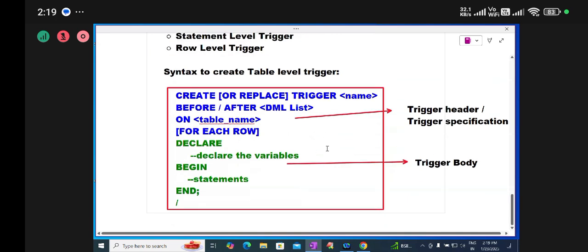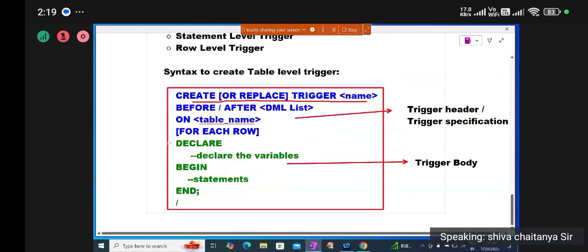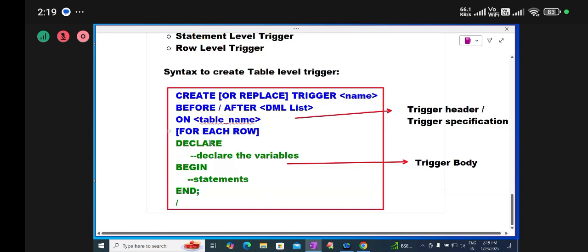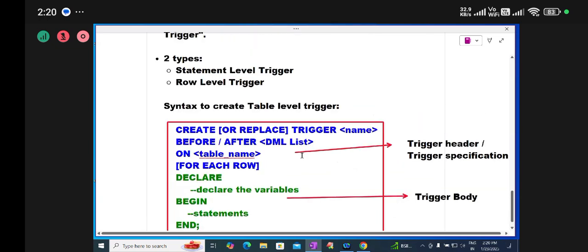This is the syntax we have to follow to define the trigger. To define the table level trigger, follow this syntax. Observe here: create or replace trigger name. When you want to execute this trigger, we have to tell whether before DML operation or after DML operation. When this trigger code should be executed, that we are telling here. For a statement level trigger, don't write for each row. If we write for each row, it means a row level trigger.